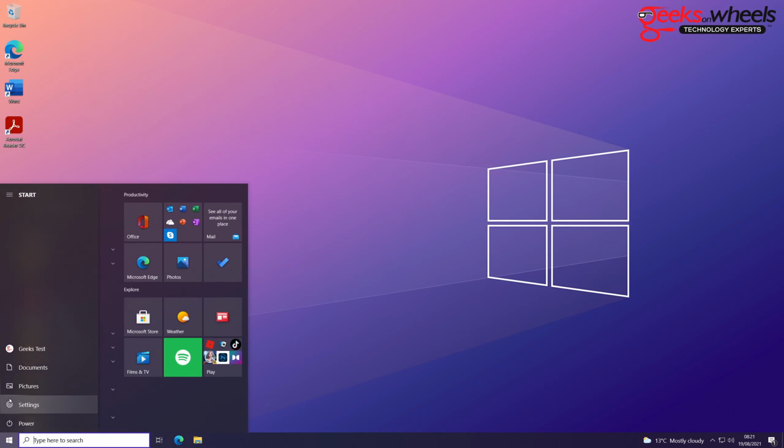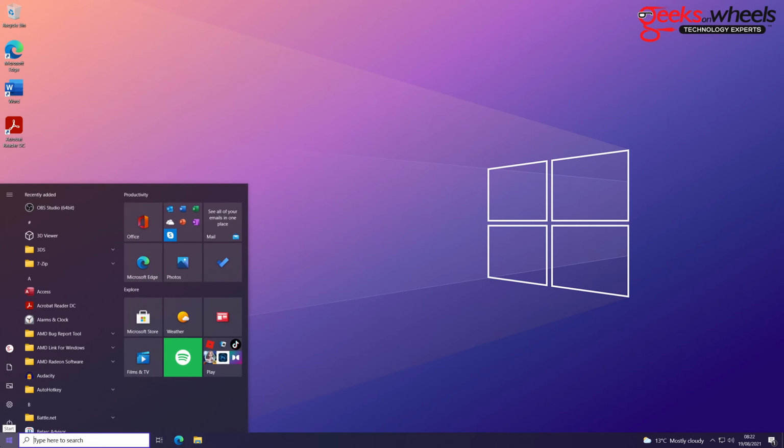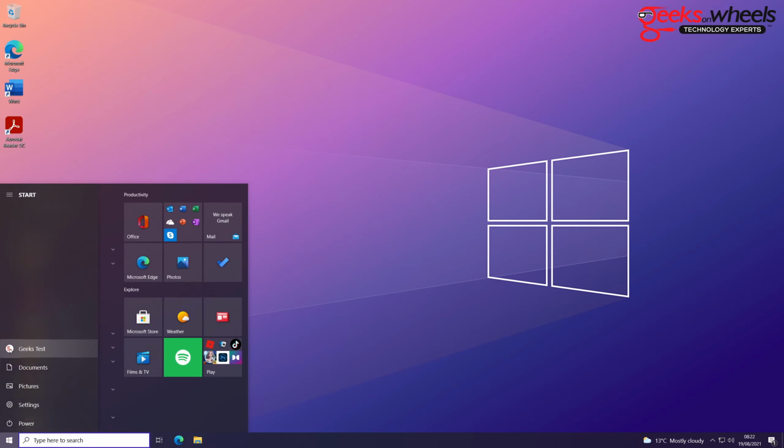And finally, we can do the same for, let's say, settings. Open settings, and here are your Windows settings. You can change a variety of things in here. We'll cover a video on this section later. Okay, we also have two other buttons which I didn't select, which is Geeks Test and Power.